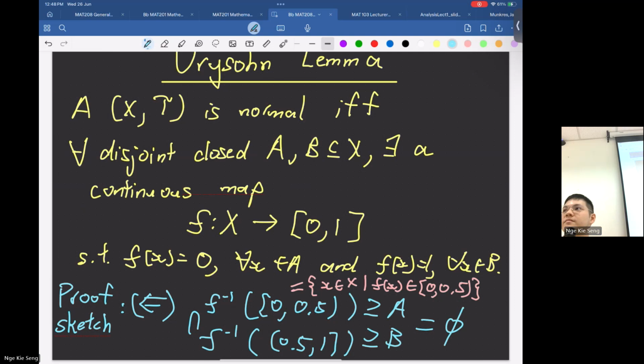But of course I need some open set, because this one is open in the subspace topology. Don't take some closed interval, otherwise your pre-image. Let me think. You need to take within this range. Just make sure it's open inside your space, because it's continuous, so the inverse image is still open.